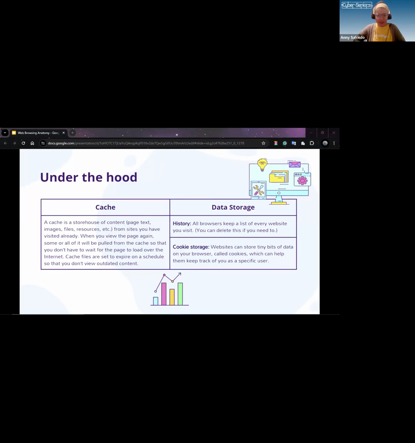So what this means is the cache allows you to have that page much faster in front of you, as opposed to when you delete this, it will take a little bit longer for that information to pull in because the device no longer has it stored.